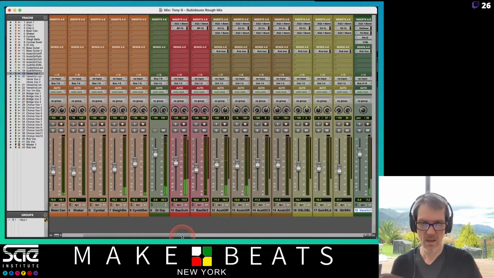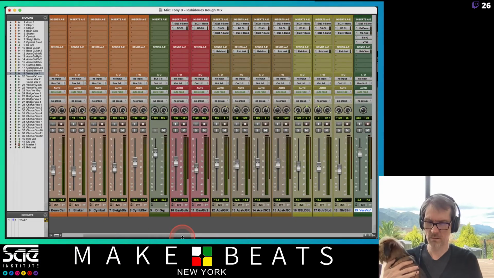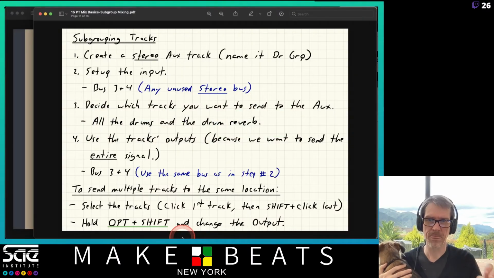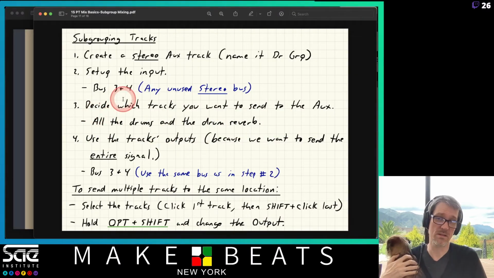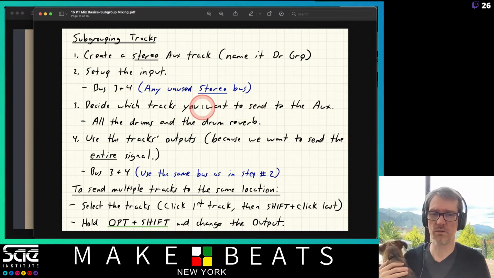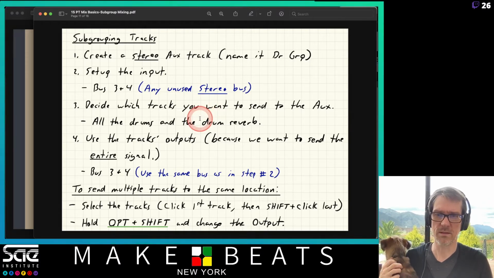Awesome. Okay. And now we can just go through. Let's go back to our preview here. So, set up the input. In this case it is bus 9 and 10. Decide which tracks you want to send to the aux, all the drums and the drum reverb, or in this case, it was our vocals. Use the track's outputs because we want to send the entire signal.